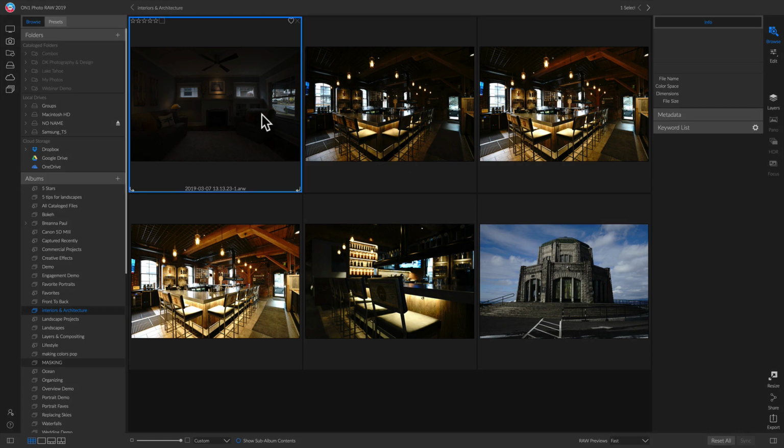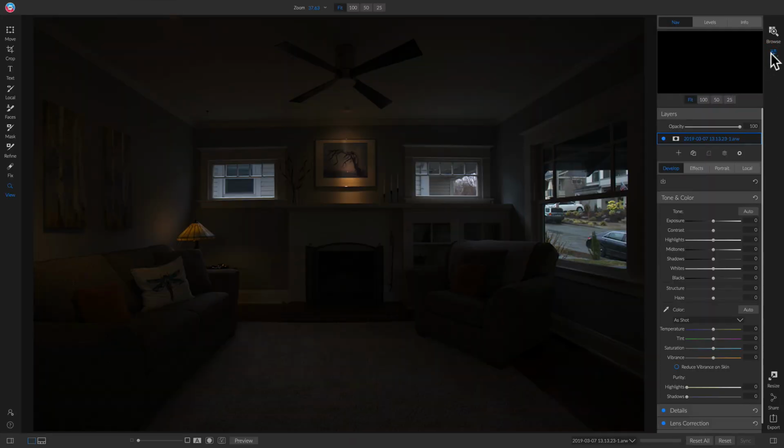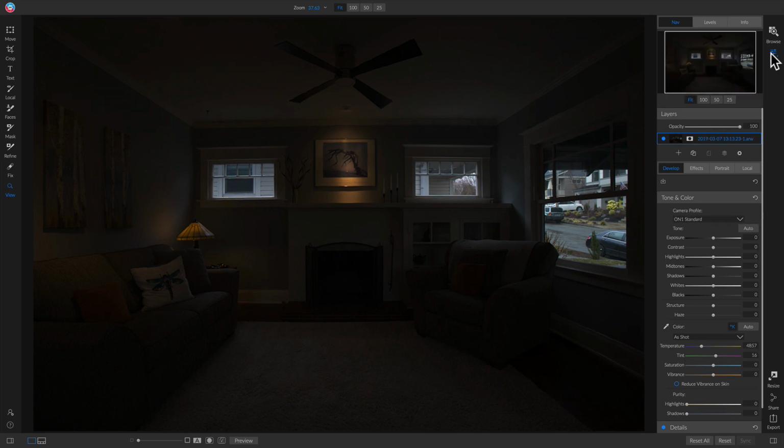I'm just going to grab this photo and head into my edit module. The reason I'm grabbing this photo is because it's really underexposed. I actually shot it underexposed because I wanted to maintain all of the details in my window here. Well, I shot it raw.